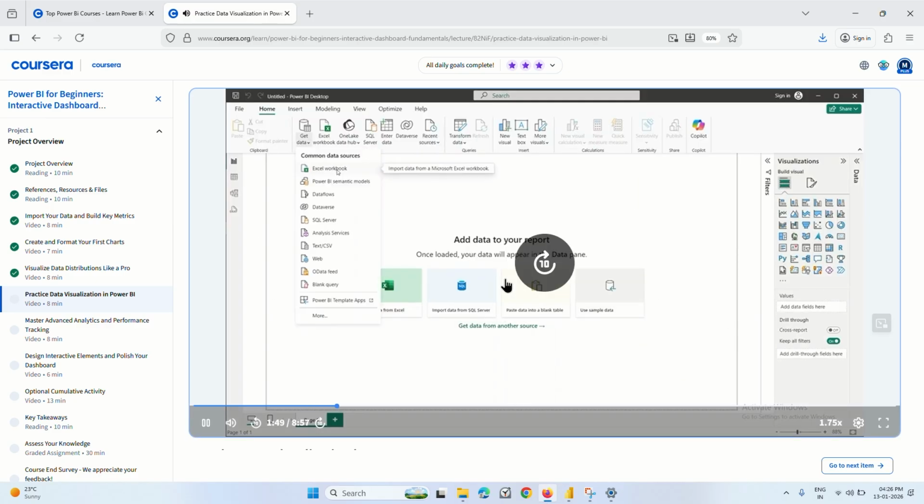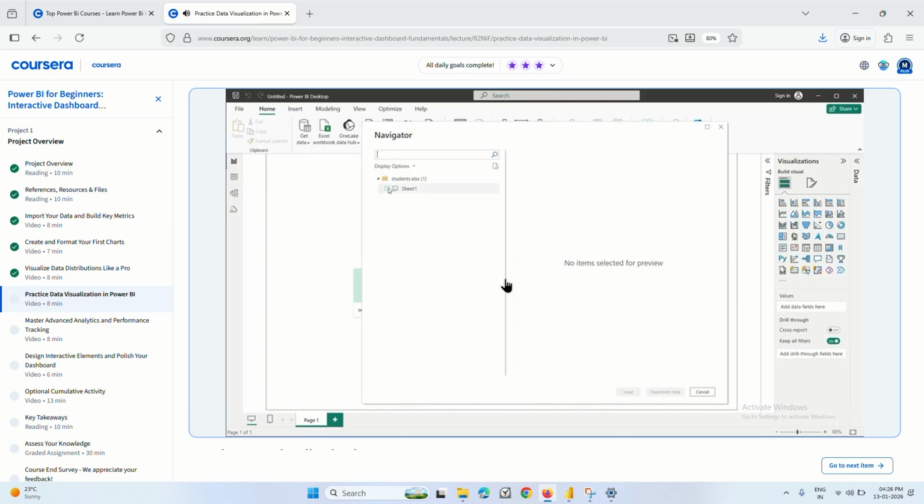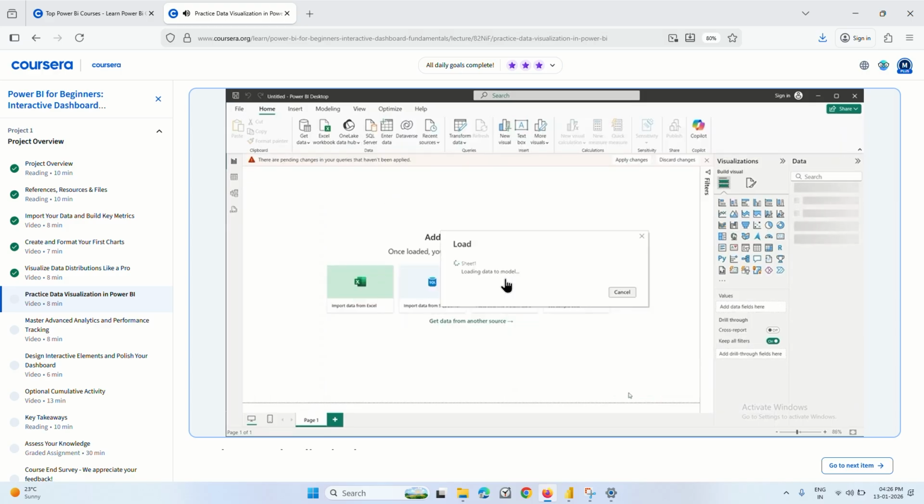Alright, welcome back. Let's import our data to Power BI. Open it. Now here's my Excel workbook. So let's go ahead and load the data as it is. Now let's take a look at the data.